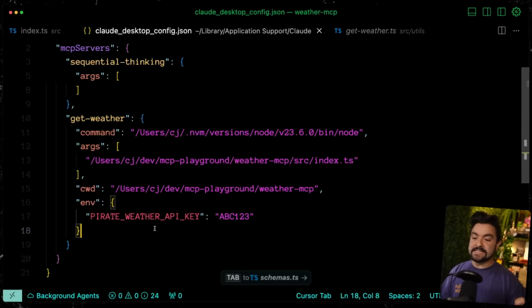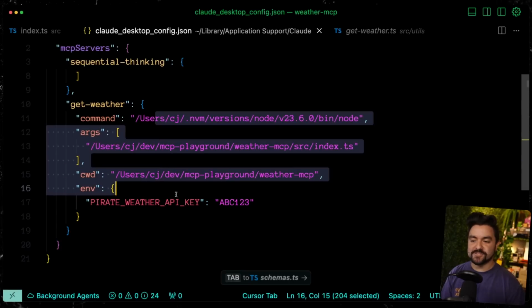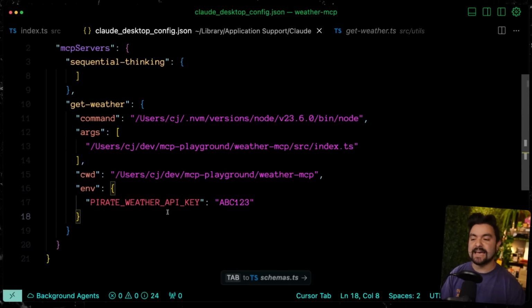So right now, this is somewhat manual and cumbersome, but I'm okay with this because I'm a developer. I know how to work inside of JSON files. And for the servers that I develop, I'm very likely just going to set them up this way, especially if I only need to access them on my computer.